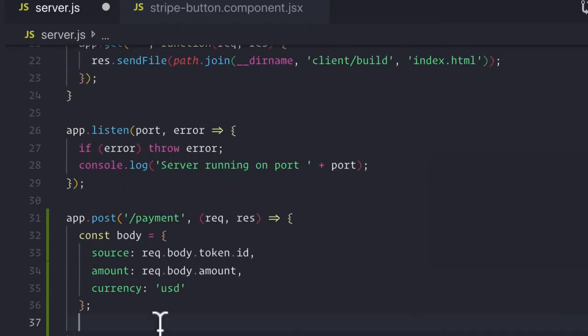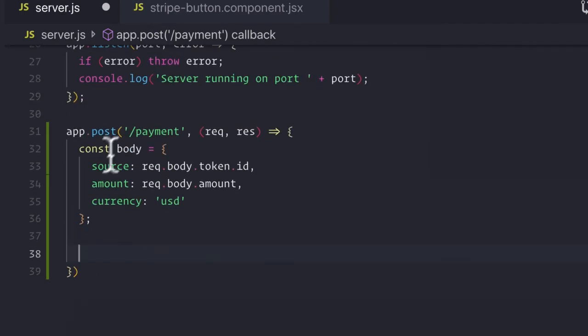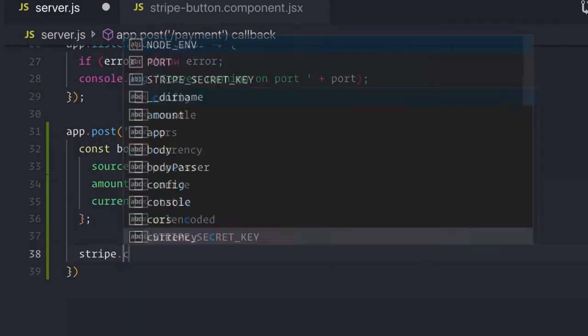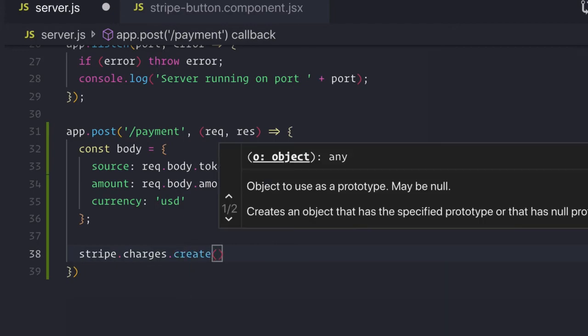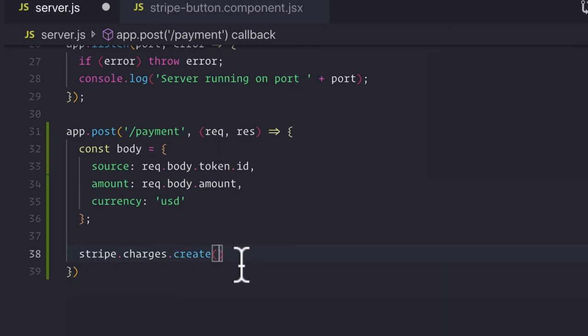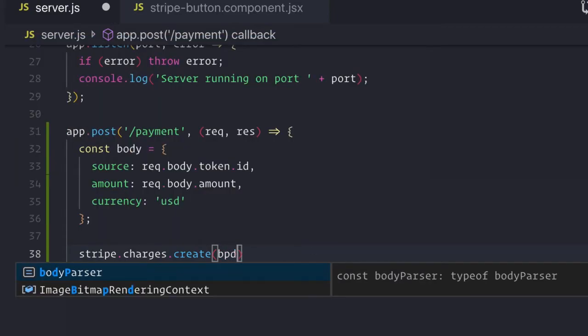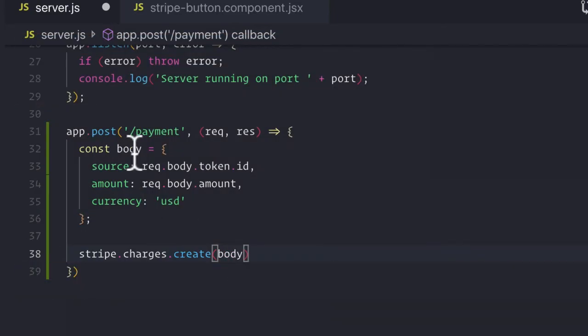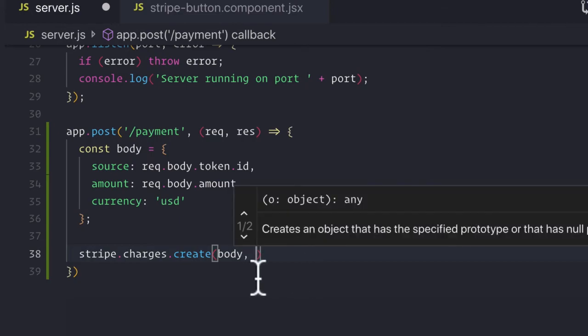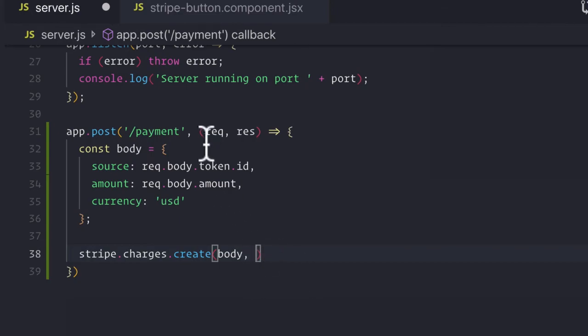Now, in order to make the charge, we go back to our route that we were writing, and we say stripe.charges.create. And what we pass to the create call is 2 arguments. The first is the body that we just made, this body object. And then we are going to pass it a callback in the same format that we have here, because that callback is going to represent the request and the response object that we get back from this Stripe API request that we're making to make a charge.